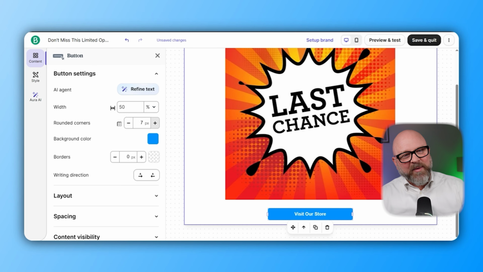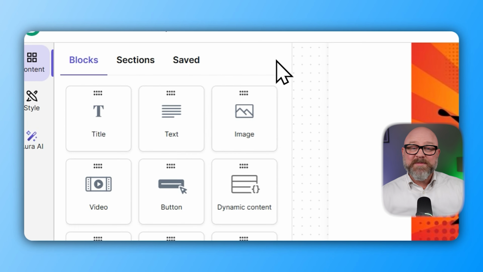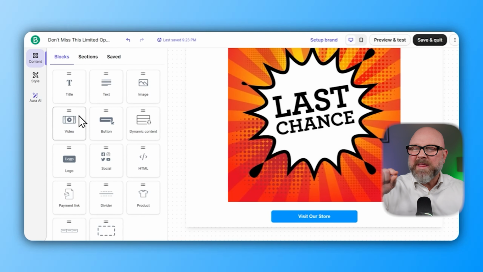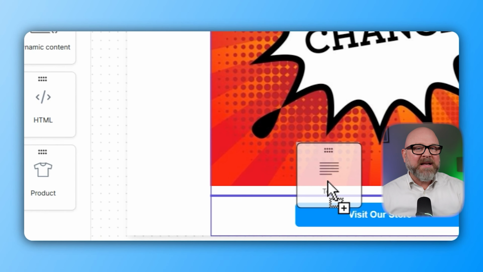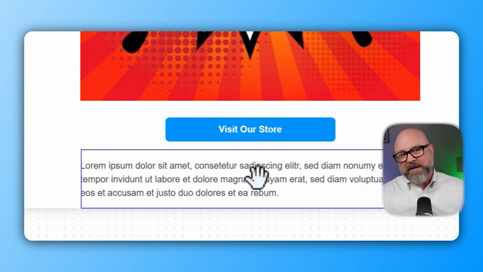Now, this feature is very useful when you want a link to a specific word, phrase, or line within the body of your email, like click here to read more or visit our website. To add a hyperlink, first select the text that you want to link. You can use an existing text block, or you can create a new one by dragging and dropping the text block into your email design.